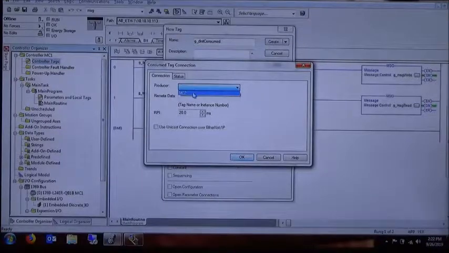Well, when I configured the other processor down there under my Ethernet tree, that will populate this list. So if I had multiple processors under my Ethernet branch on my tree, they would all be listed here. But since I just added the one, click on MC2, and the remote data is the name of the tag in the other processor that's going to actually be producing the data.